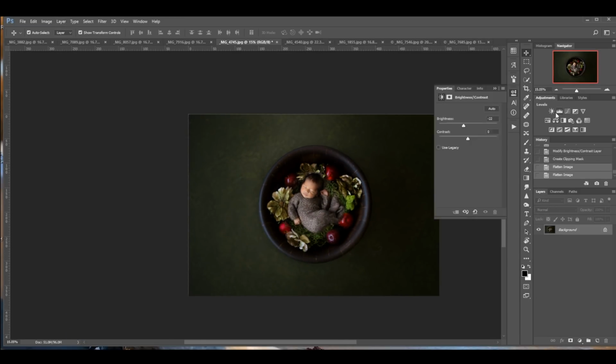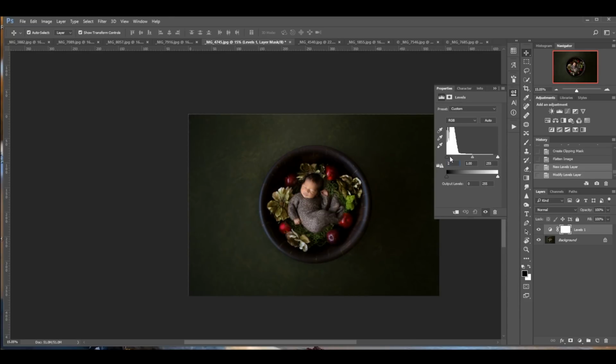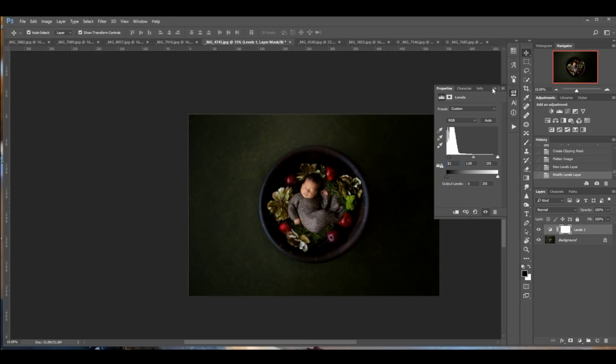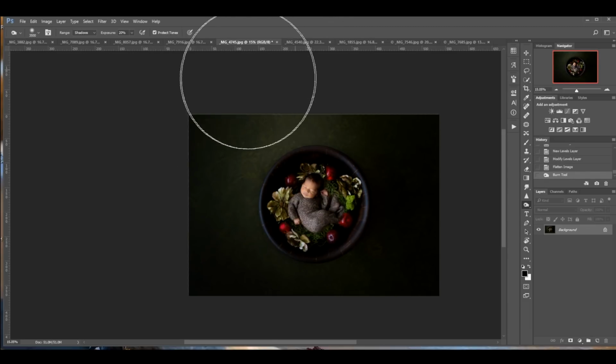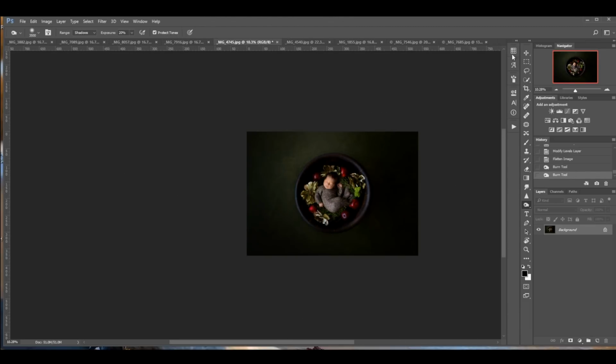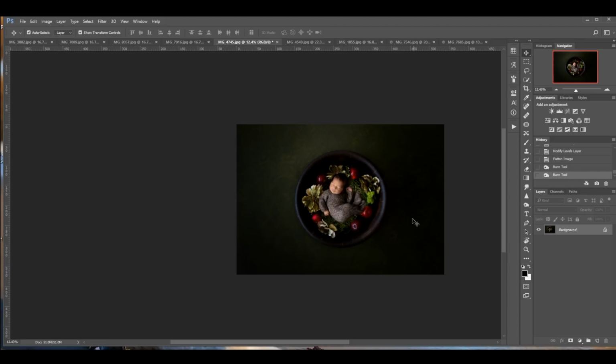Flatten the image, use layers. If you want to create a more dramatic look, click flatten the image, use some burn tool, just in case you want it, and that's a perfect finished look.